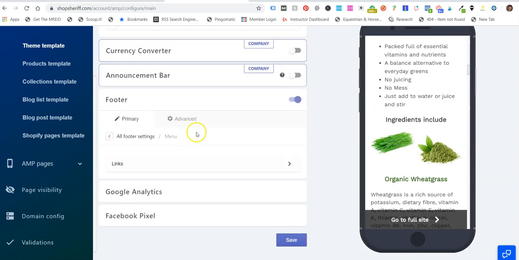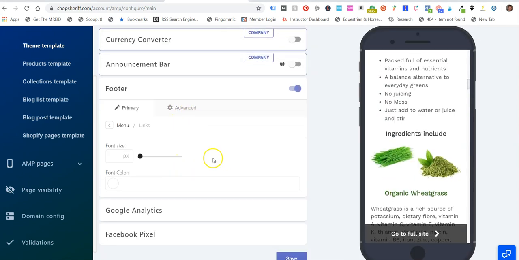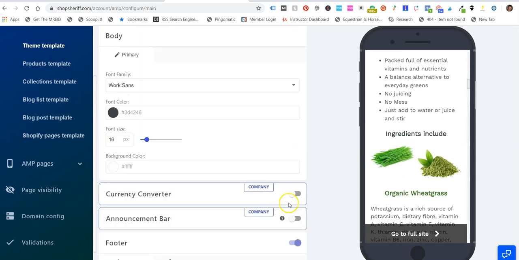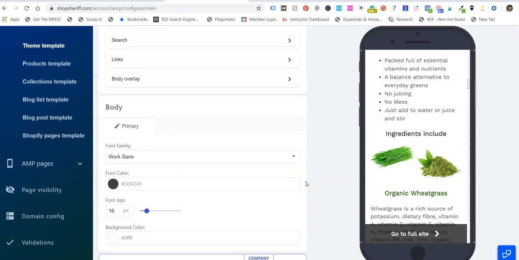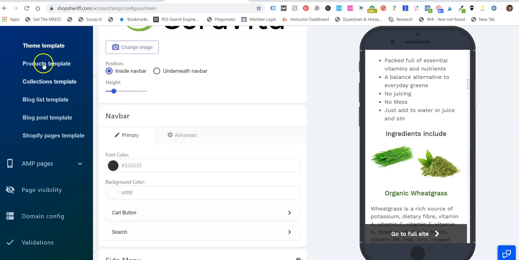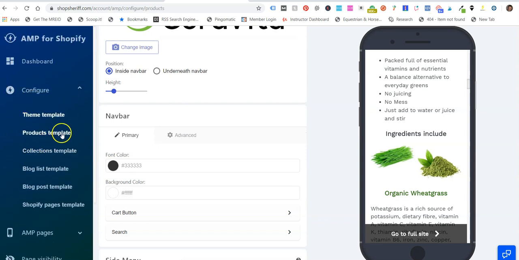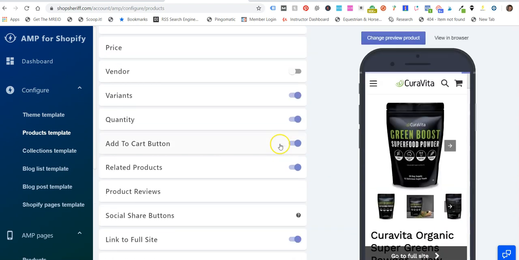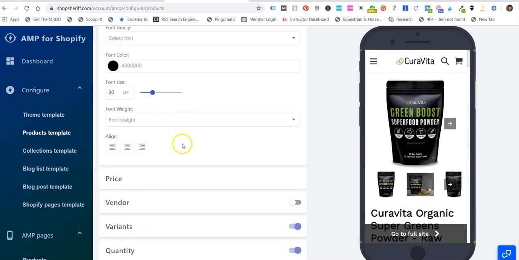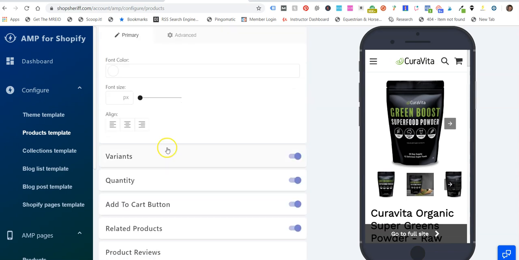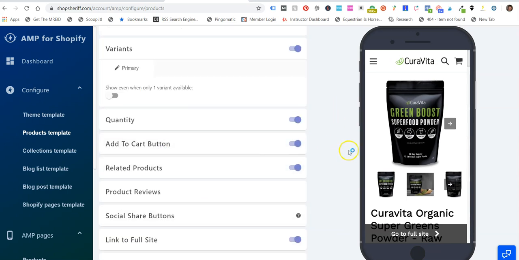You can set up all your menu links how you want them. Then we've got our Google Analytics, and you can add your Facebook pixel there, so you actually collect all your visitor data on your Facebook pixel as well. Then if we go to the products template, here's where you can set up your product page. So it's actually quite intuitive and works a little bit like WordPress itself. So it's really simple to do.